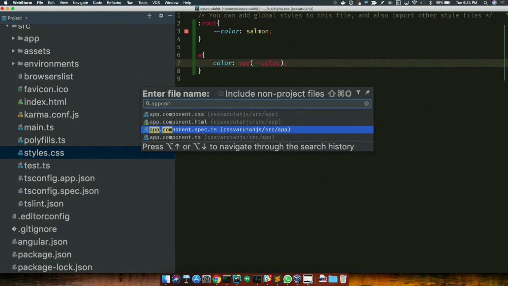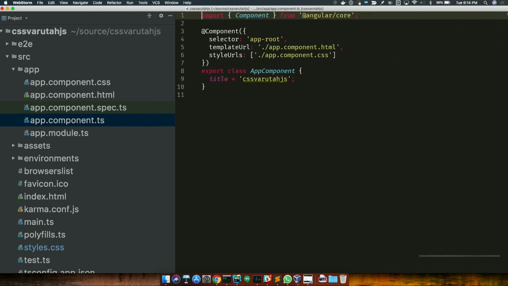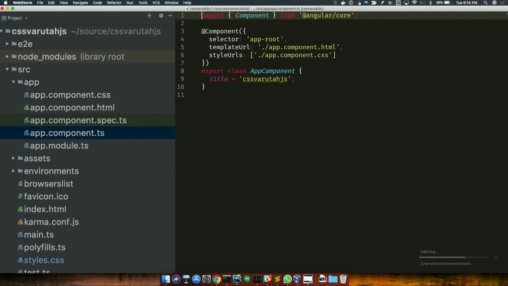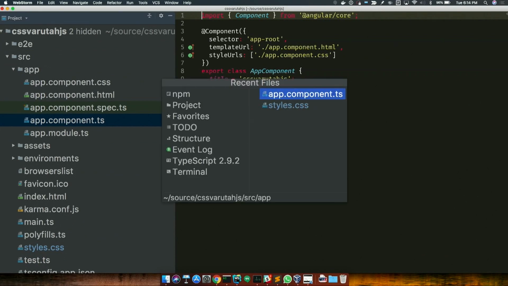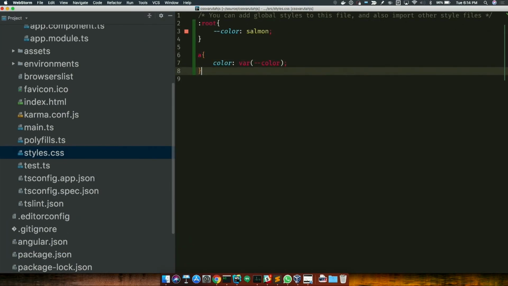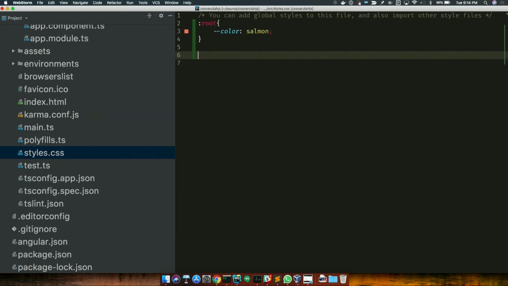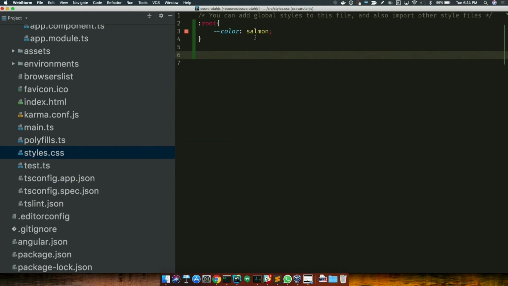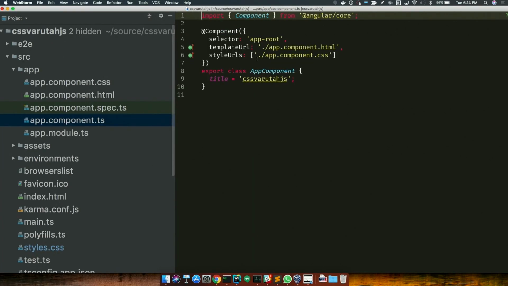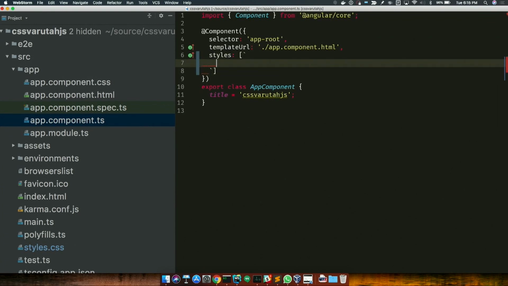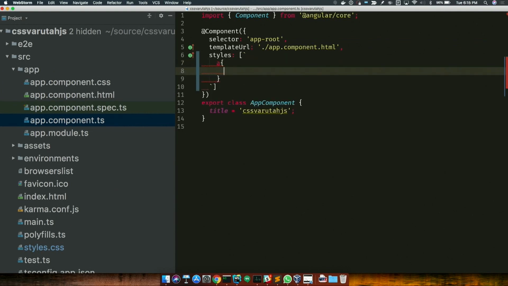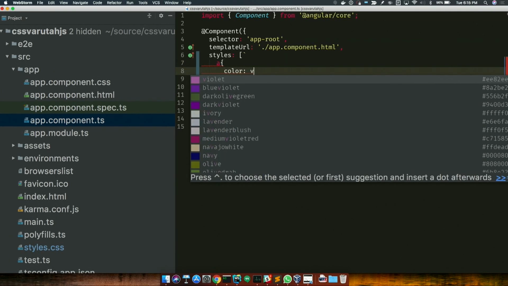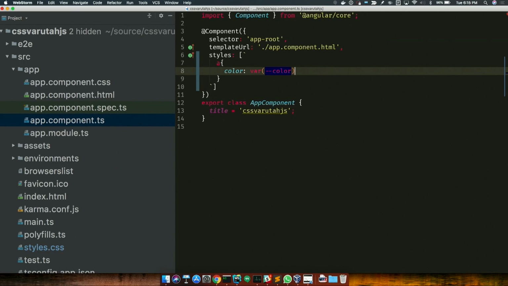I go to my component. So hold on, I'm gonna go back into the style CSS. I'm just gonna delete this style, just so that the color goes back to blue. Now we're gonna go in here and in my component, we're going to change this to styles, right? And we're gonna say a color is var color, right?